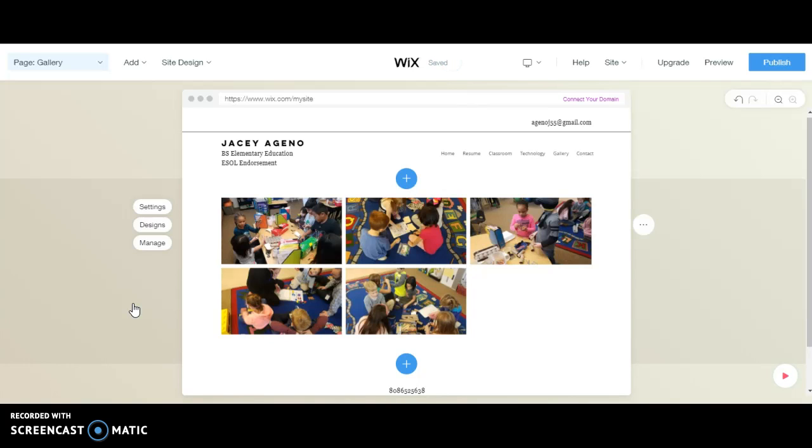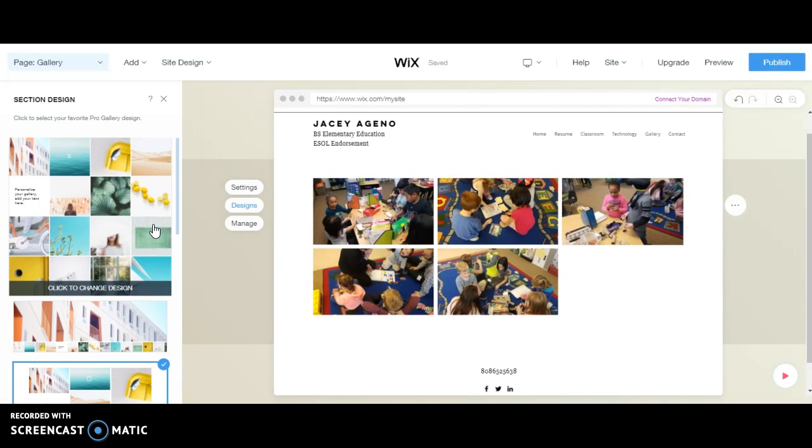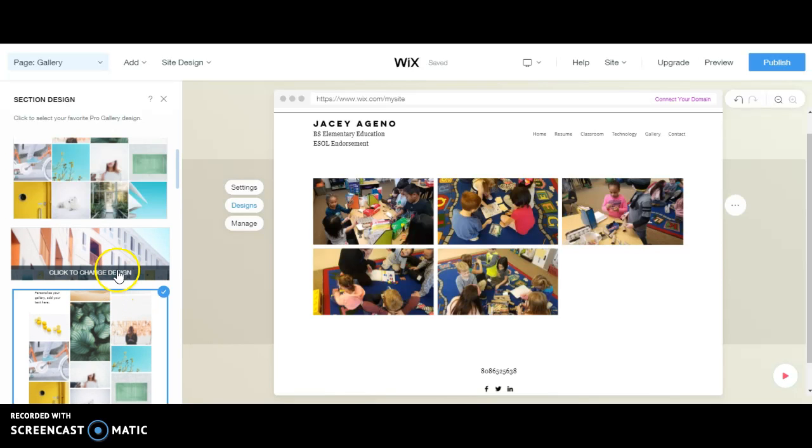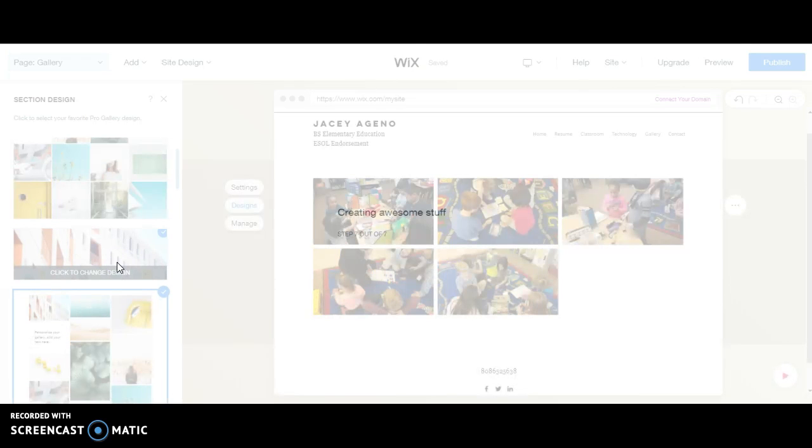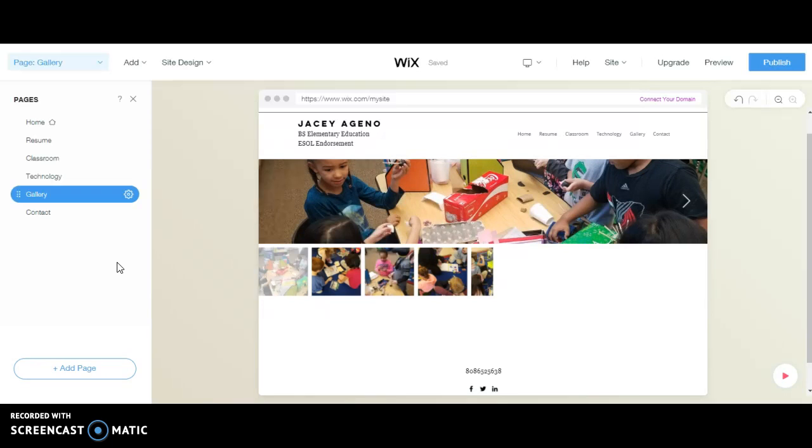Now you can change the designs to see what will best fit your web page and what preferences you want. If you look under designs, right now I've selected this one, so I'm going to do the one above it to change the design. And if you prefer your design of your images to look like this, then you would select it. If not, you could play around with it and pick other templates.